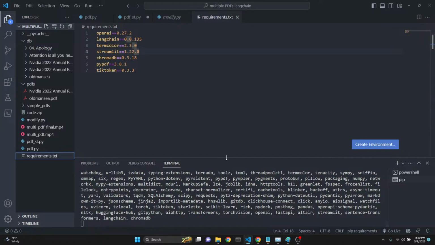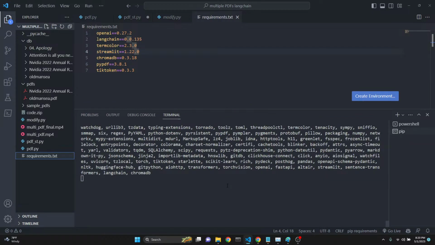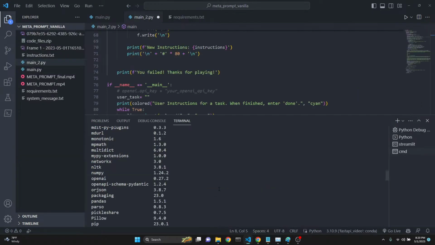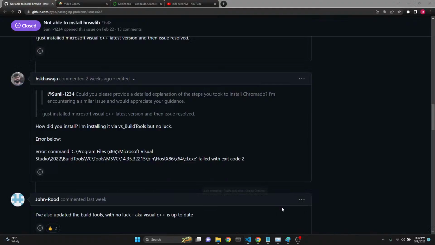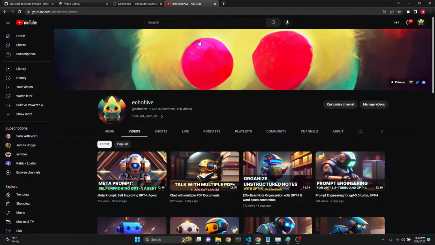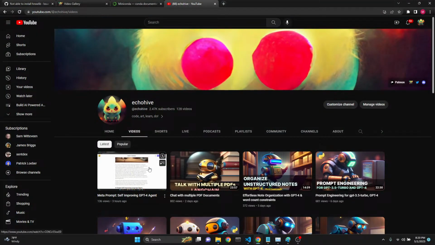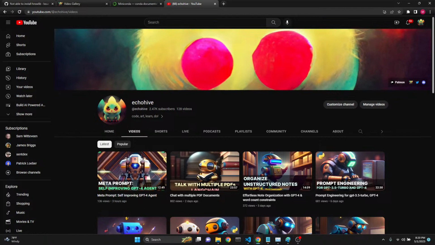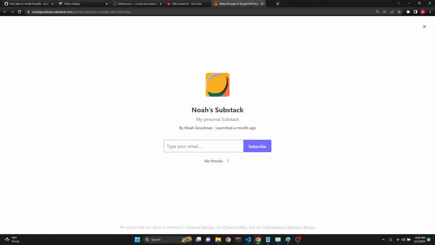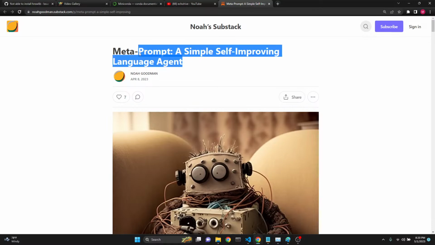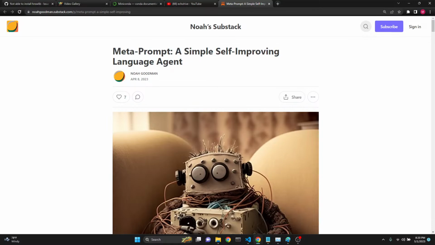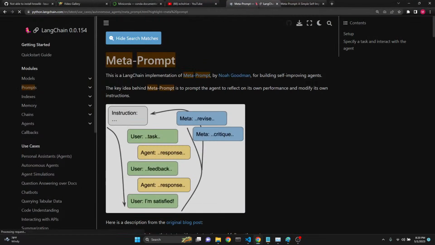While this is installing, because this is going to take a few minutes, especially ChromaDB, maybe we can take a look at the meta prompt video I just posted. You might want to take a look at that. They're really cool, the meta prompt. Actually, this one is interesting. It's from Noah Goodman's Substack blog post on meta prompt. Also, all these are linked in the video's description.